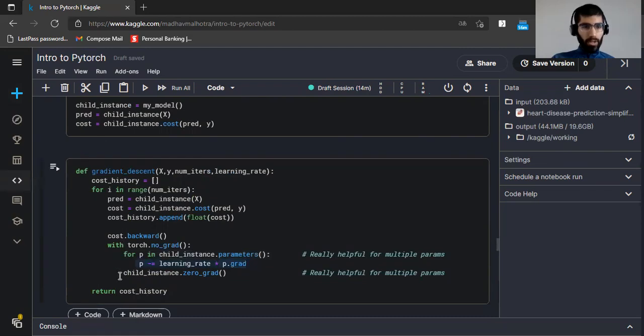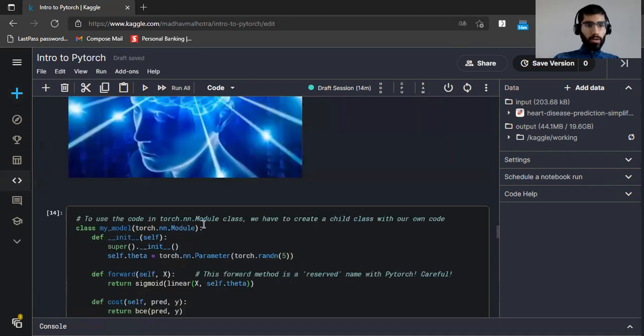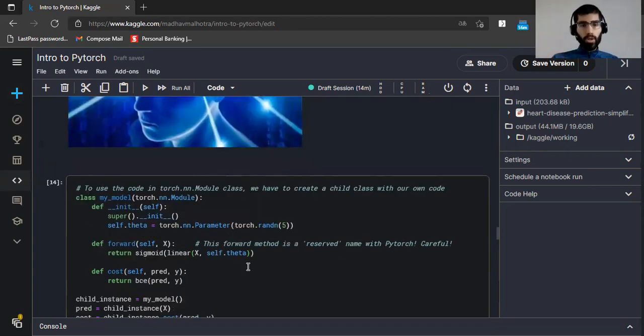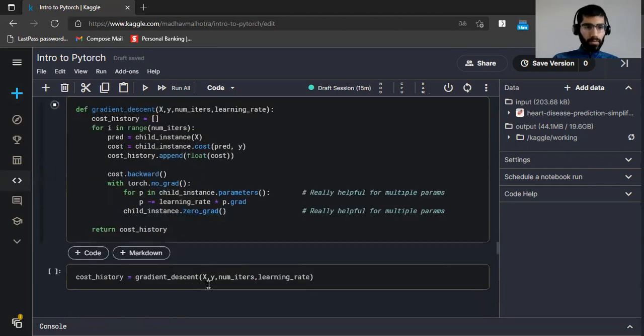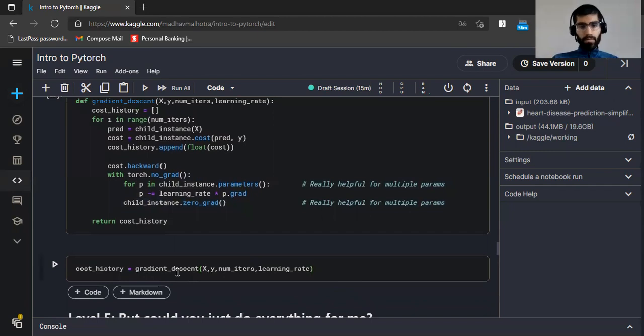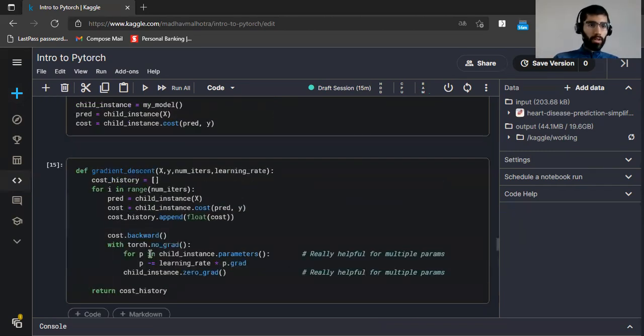And you can see over here, we have this dot zero underscore grad method. It just goes through all of the parameters and zeroes out their gradients. So that is the advantage of torch.nn.module and torch.nn.parameter. It automatically stores all of the parameters and it lets us work with them at the same time. So over here, cost history, you see that bit of code worked, all of that is working.